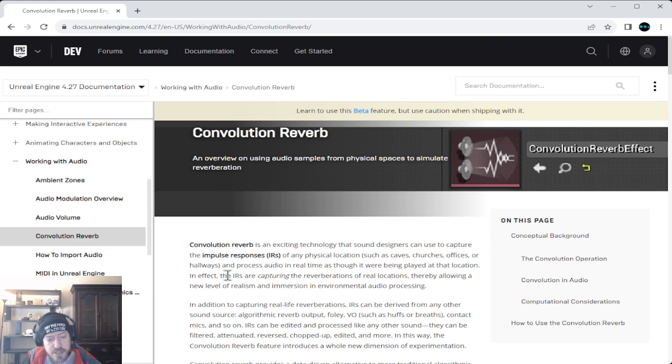In effect, the IRs are capturing the reverberations of real locations, thereby allowing a new level of realism and immersion in environmental audio processing. Okay, interesting.